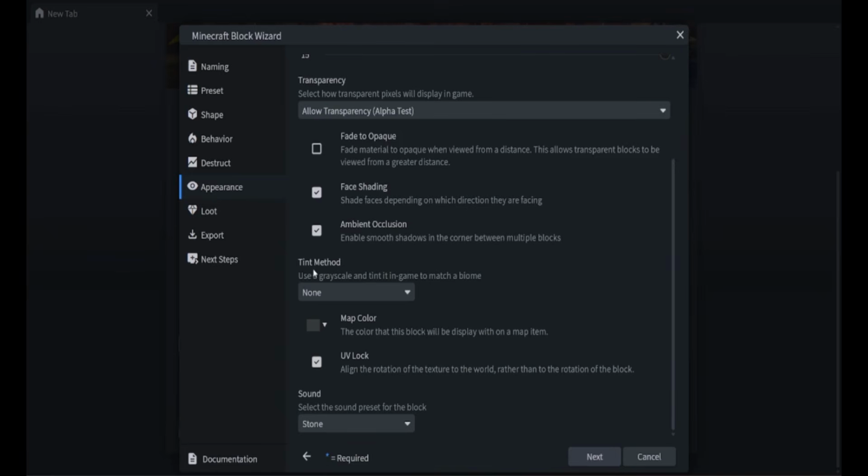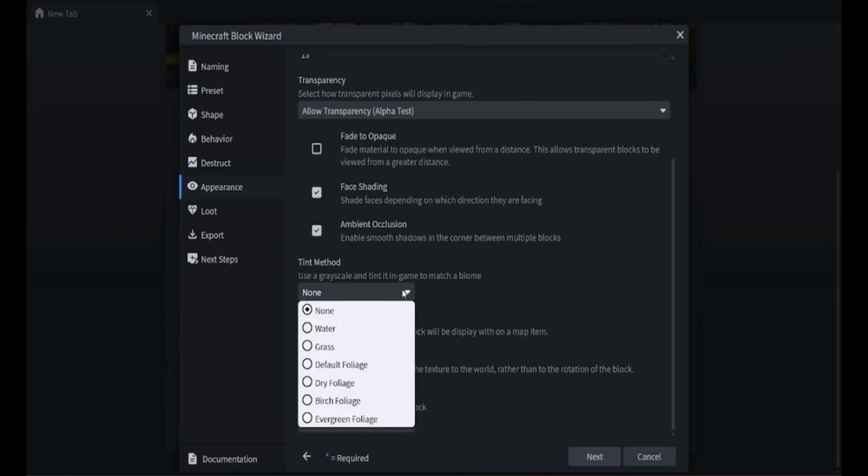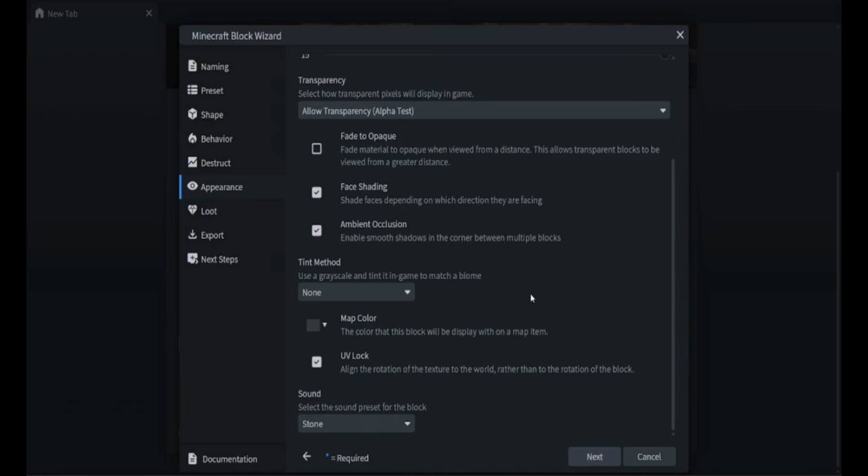Then tint method. So here you can use the grayscale and tint in game to match a biome. I'm going to do none, but you can choose any of these. So you can get it to, say in a swamp, water will go more murky. So if you select water here, it will change that murkiness in that biome. And then you can choose any of these.